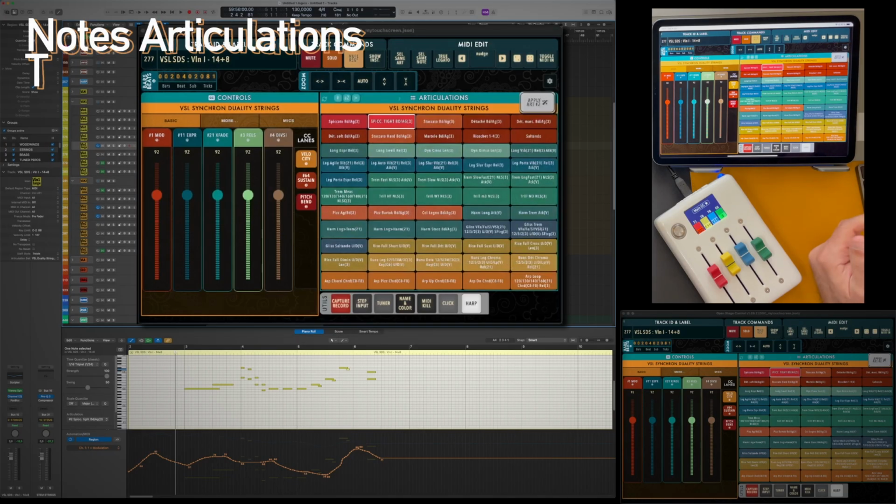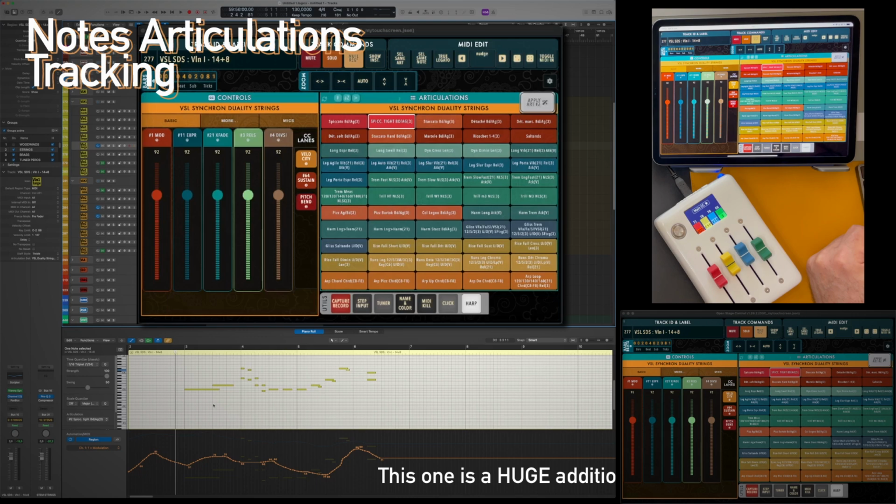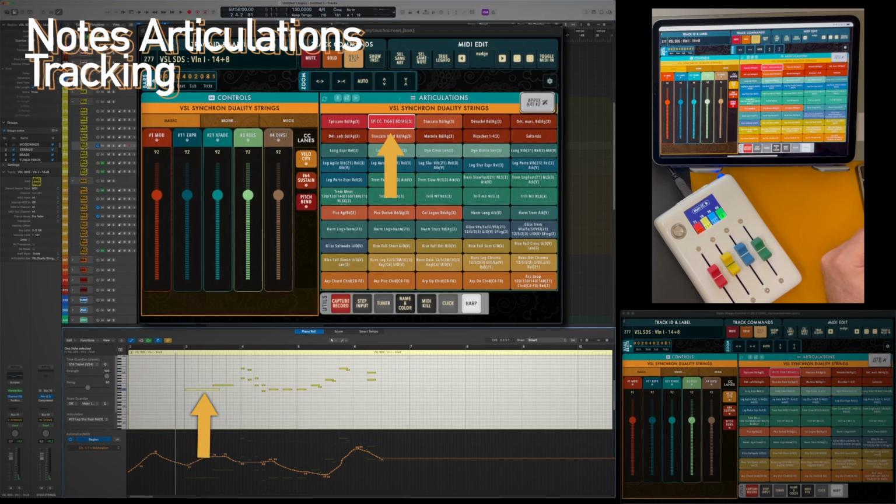Something also I've added is the articulation selection. So if we have a closer look at the piano roll now, this is the default articulation. It's the spiccato tight. As you can see here, when I don't select a note, this is the articulation that's shown. But if I select a note now, it's switching. So I've got a legato slur, and as you can see, the control surface just follows my selection.